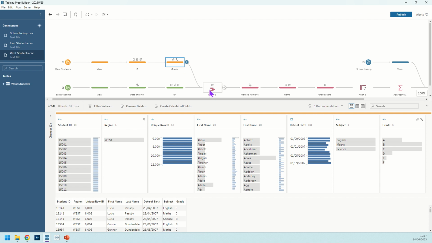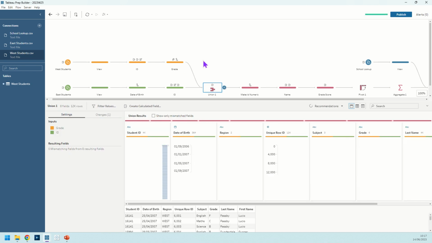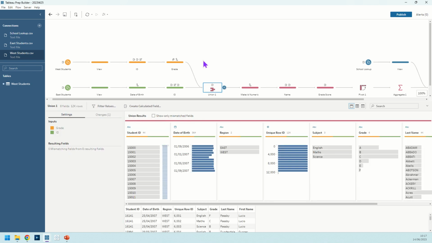And then we're finally ready to union those 2 tables together, and everything matches up really nicely, all the formats, since we've done these steps beforehand. The only thing I did in this step as well was get rid of the table names field, because all that tells us is if they're from the East or the West, and we already have a field that tells us that.